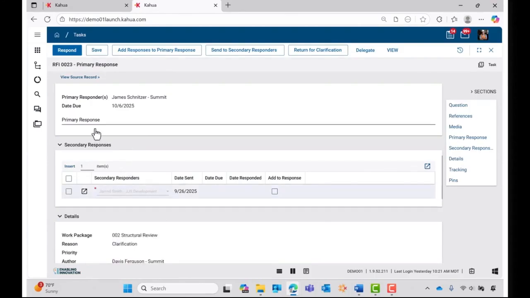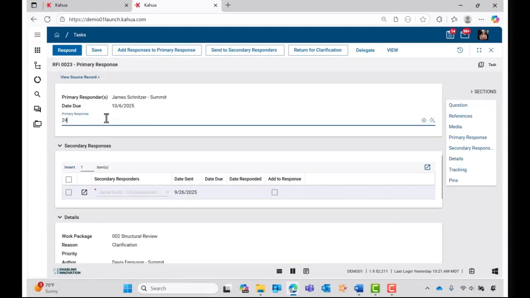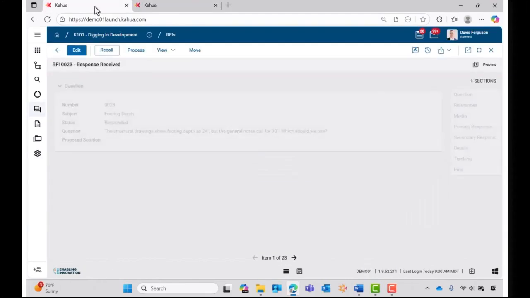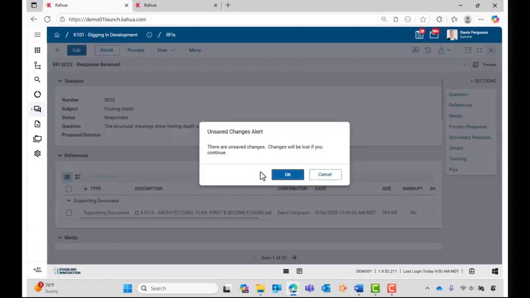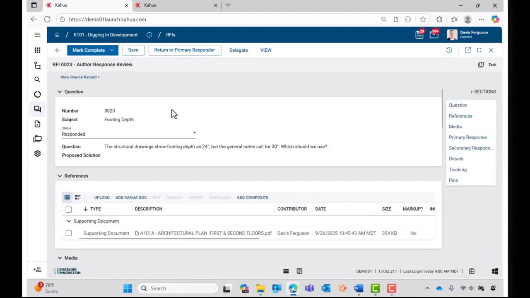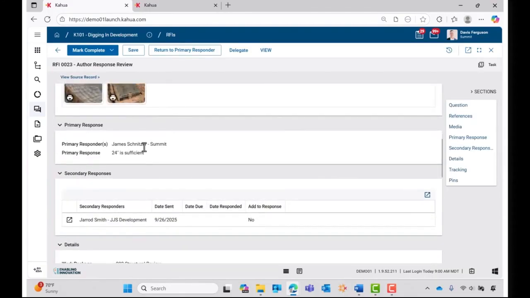I'm going to provide a quick response to this RFI. I'll go ahead and click respond. So now I'm going to jump back over to my own user profile. I'm going to close out of this RFI and refresh it, and I should see James's response populated in here. So if I scroll down, I can see his response in here.